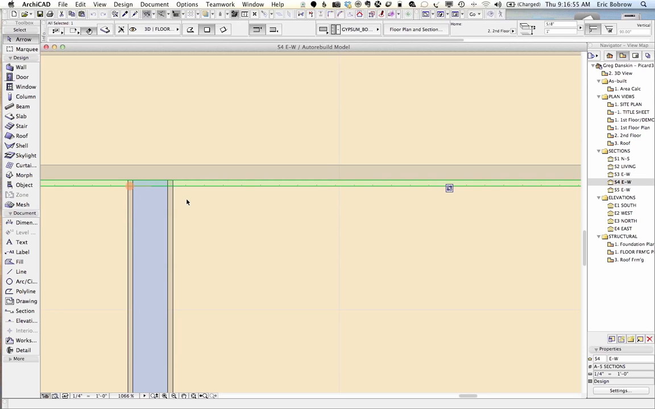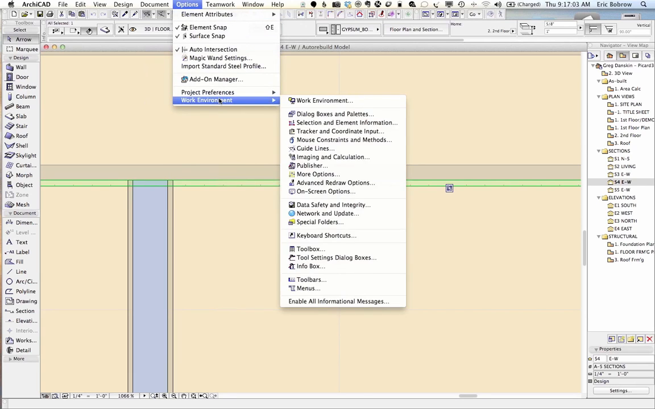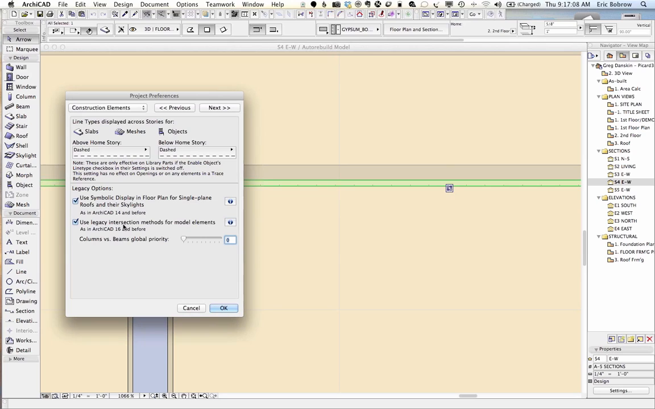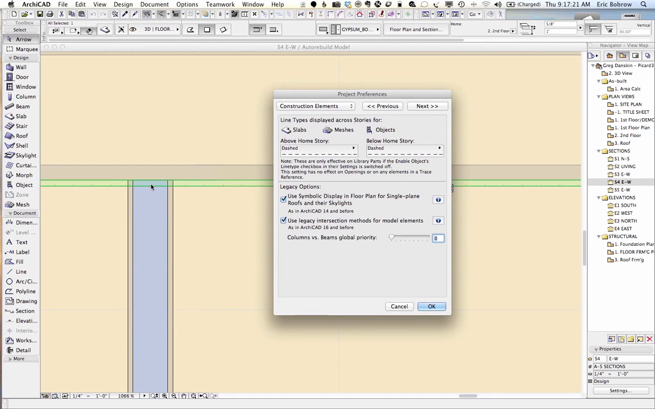Okay, so let's look at that. We'll start out with a simple part, and then we'll look at more complex things. So first of all, I'm going to double check under our project preferences, under construction elements, to make sure that we don't have this checked. One of the things limiting what ArchiCAD can do here is that this project is set up to use legacy methods for modeling elements. So it will not actually clean up this intersection automatically. You could do some solid element operations if you wanted, but it will not clean it up based on the new methods because of this checkbox.